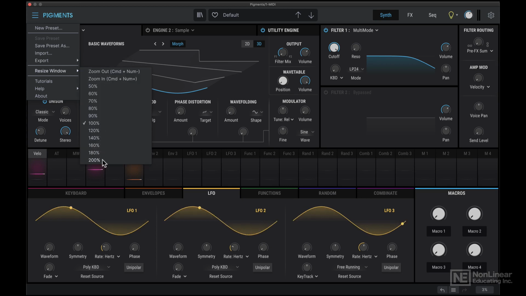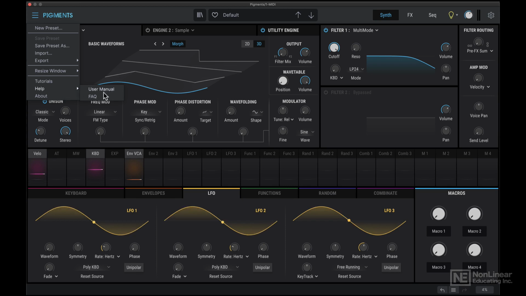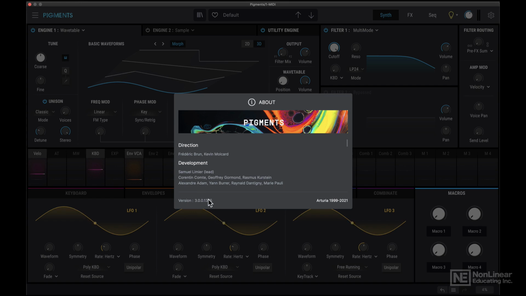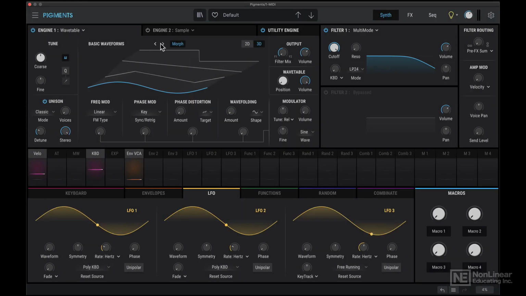Helpful to resize the window. You can go up to 200% the original size, and Pigments uses vector-based graphics, so as you increase the size, the visual quality will remain the same. There's also handy keyboard commands here to gradually zoom in and zoom out. Built-in tutorials, you're not going to need that because you're watching these videos. Help here to open the user manual, FAQ, and about the instrument, you can check the version number over here.